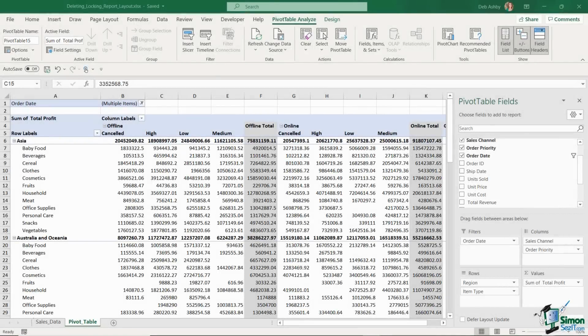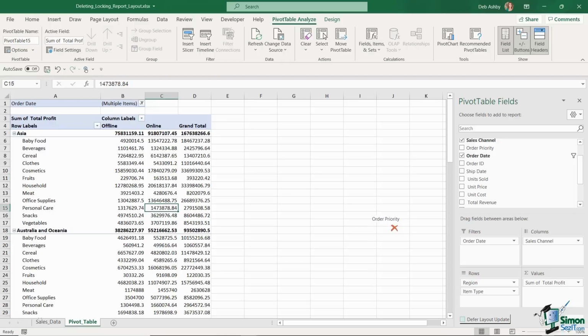In this lesson, I'm going to talk to you about deleting fields and locking the report layout. Now, I already showed you how to delete fields in the last lesson. So let's go ahead and do that because currently this is a little bit of a chaotic pivot table report. Let's make this a little bit easier to read. So I think I'm going to delete the order priority field from columns. So again, I'm just going to drag it outside of that pivot table fields area, let go, and it's going to remove it. So now that looks a little bit easier to read and it's a little bit easier to manage.